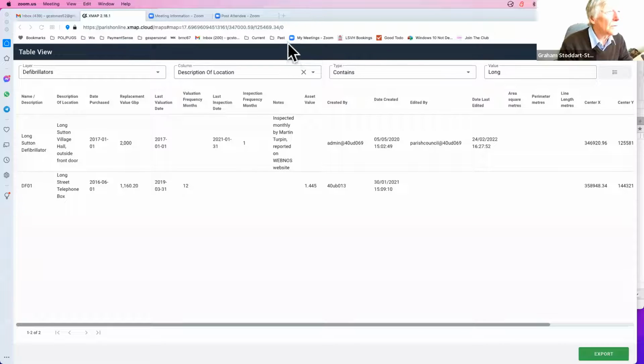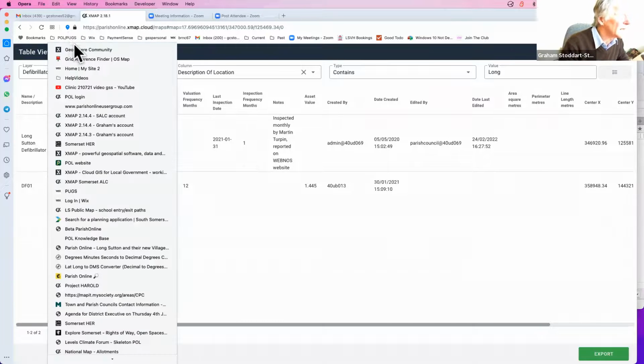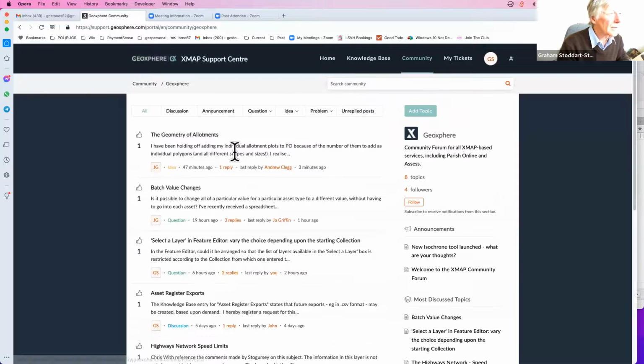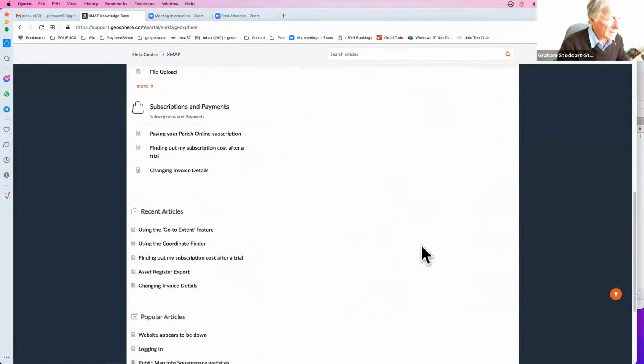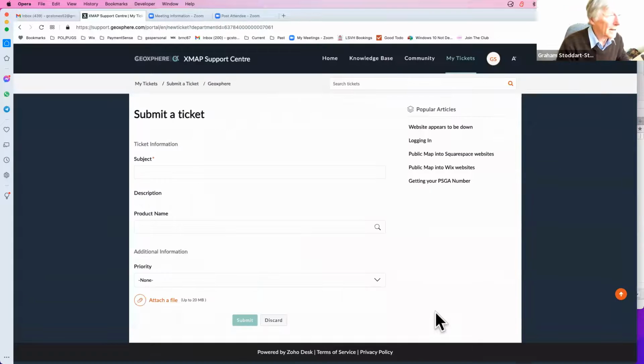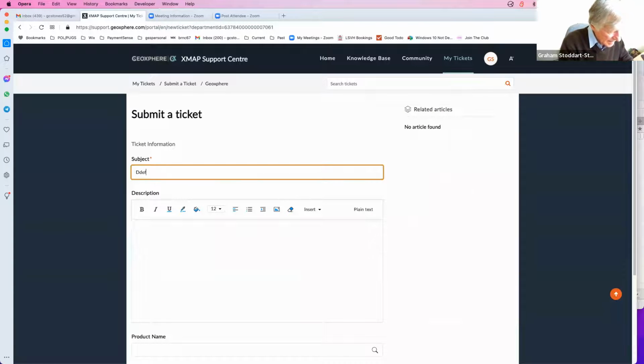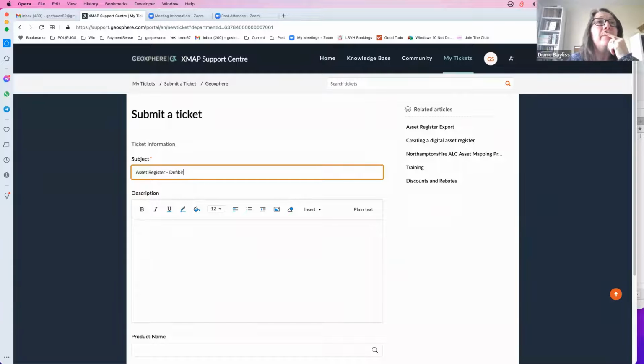I'll share my screen and we'll go ahead and create a ticket. So let's move to a new tab. Let's go to the knowledge base and let's go to create a ticket. So here we go. Defib asset register. Okay, that's all done now. Oh, dearie me.